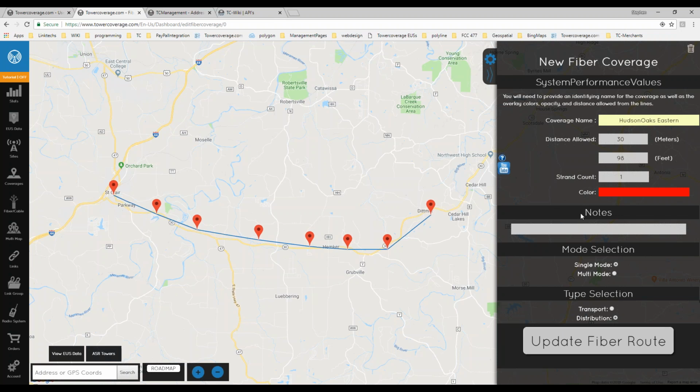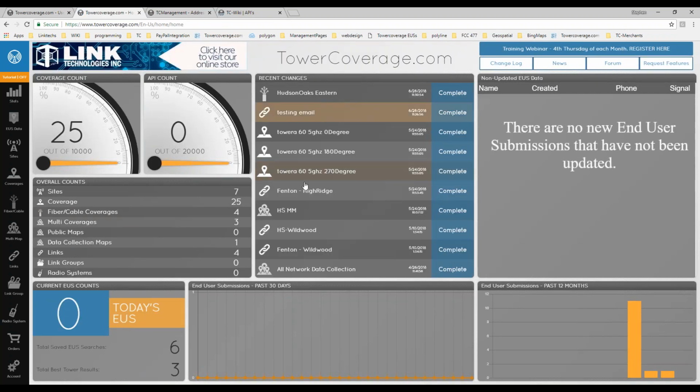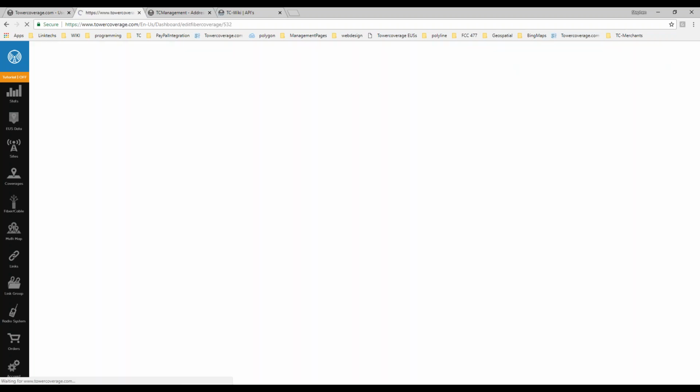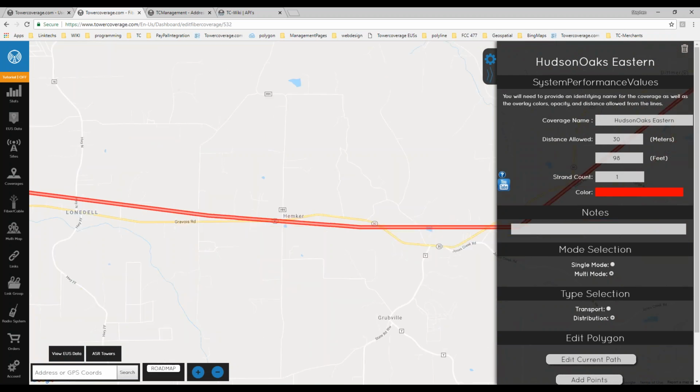Everything down below here is just for your tracking purposes. You can add some nodes, mark whether it's single mode, multi-mode, whether it's for transport or distribution. Just for your notes, to be able to add some stuff in there to track what the purpose of this fiber coverage is.